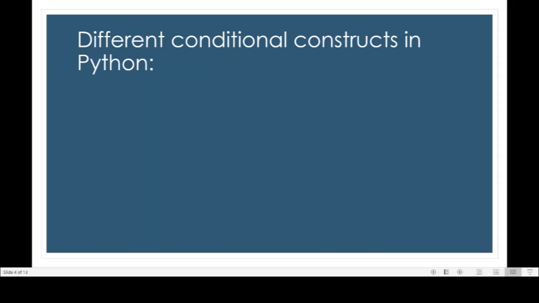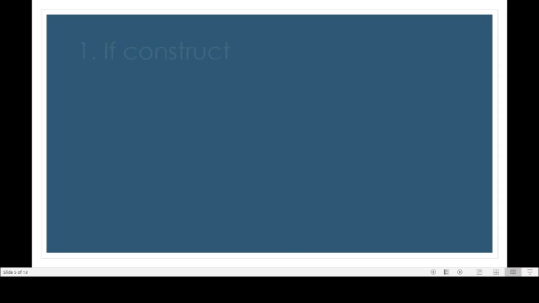Similarly, in Python, we have different conditional constructs. Let us see what those are. First is if, second is if else, third is if elif. Easy to learn? Now let us see what they do. So the first one is the if construct.